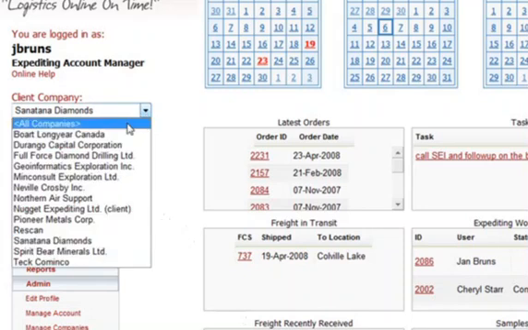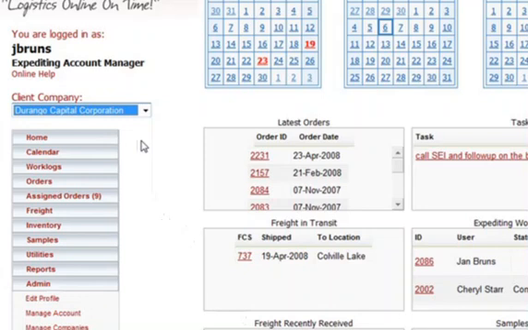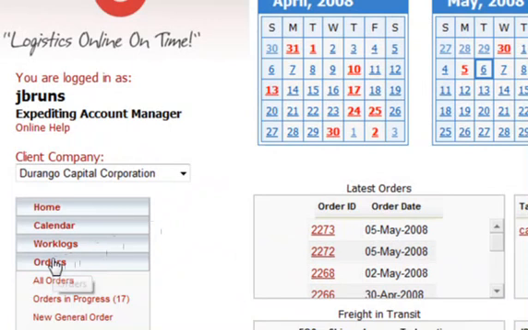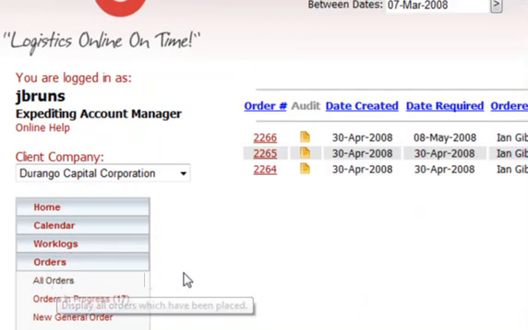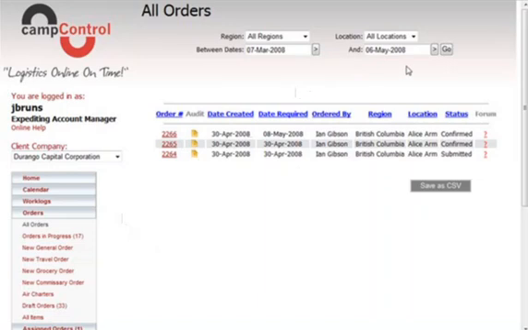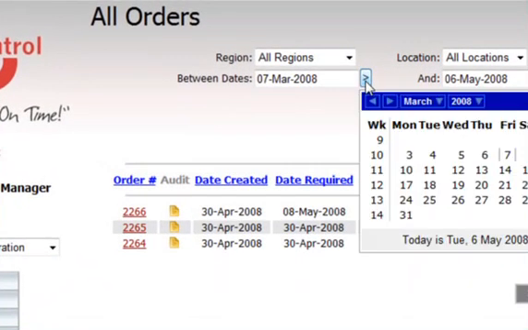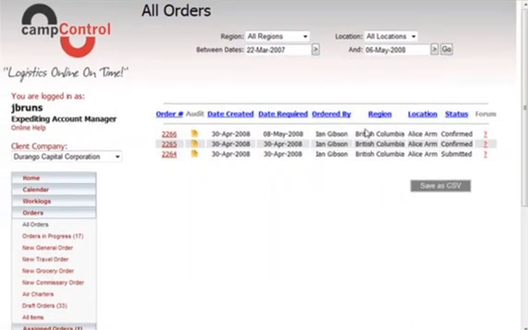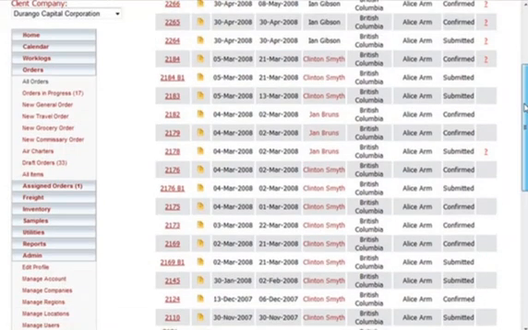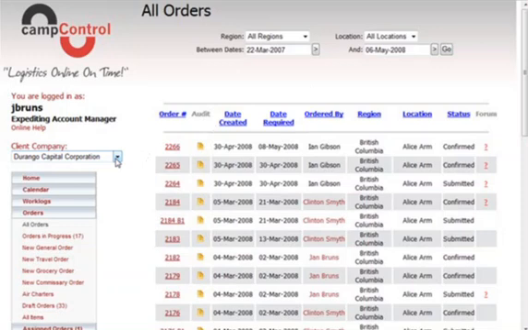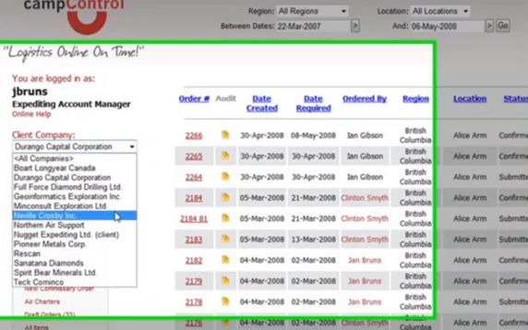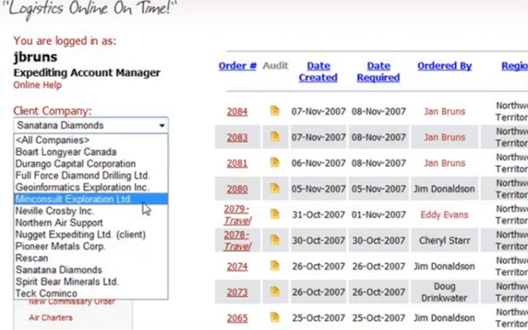So returning now to the Durango account, we see that the expediting company can look at all the orders placed by Durango with their company in the last 3 months, or if they want to change the date, we'll just go back to all the orders placed in the last year and refresh the screen. There they all are, and with the simple click of a button they can see all the orders placed by other clients, Sanatana Diamonds or Pioneer Metals.